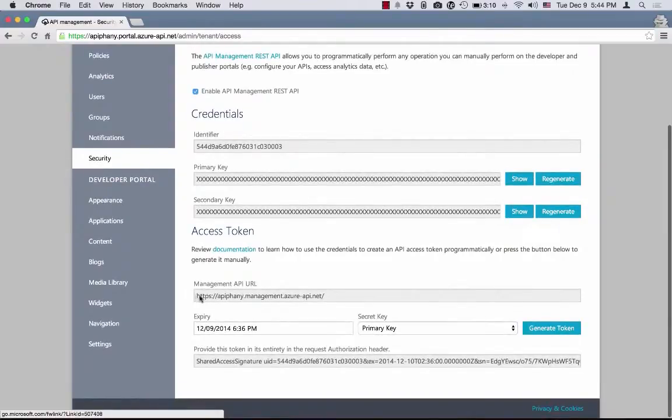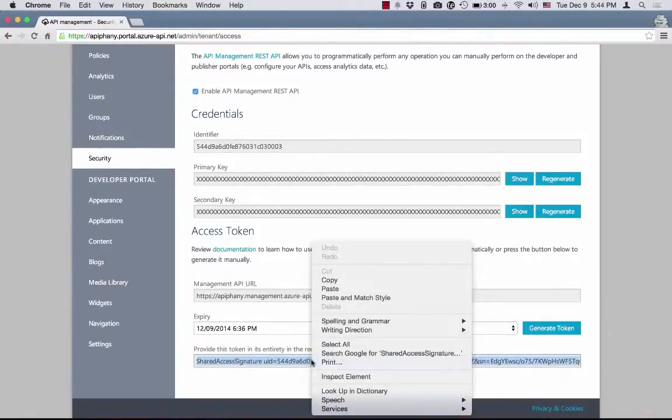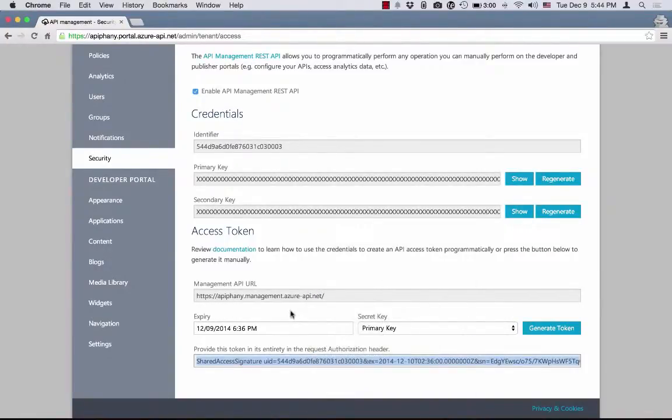We also provide a URL to the management API, and it is essentially the management API endpoint for your specific tenant. And as you can see, it has the tenant name in the URL. In my case, it's Epiphany. We also provide a UI here so that you can generate a token, expiring it at some point in the future using one of the two keys. And after you generate it, you can easily copy it into either your code or into your tool of choice to make calls to the management API.